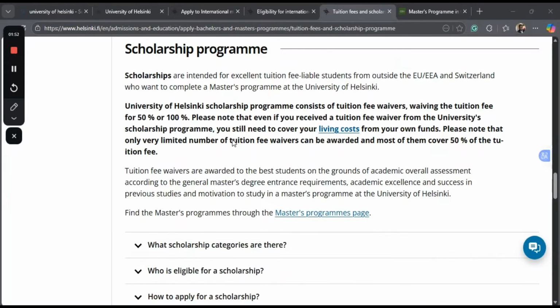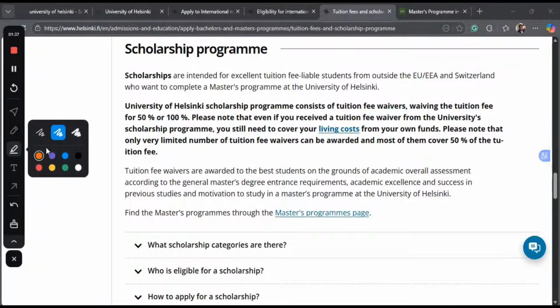So this is the good part. Of course, these are the scholarship programs currently at the university. The University of Helsinki offers scholarships, and I know this is the part you guys are waiting for, so let me use this highlight. This essentially covers 50% or 100%. So you can get a scholarship that will cover 50% of the tuition fee.